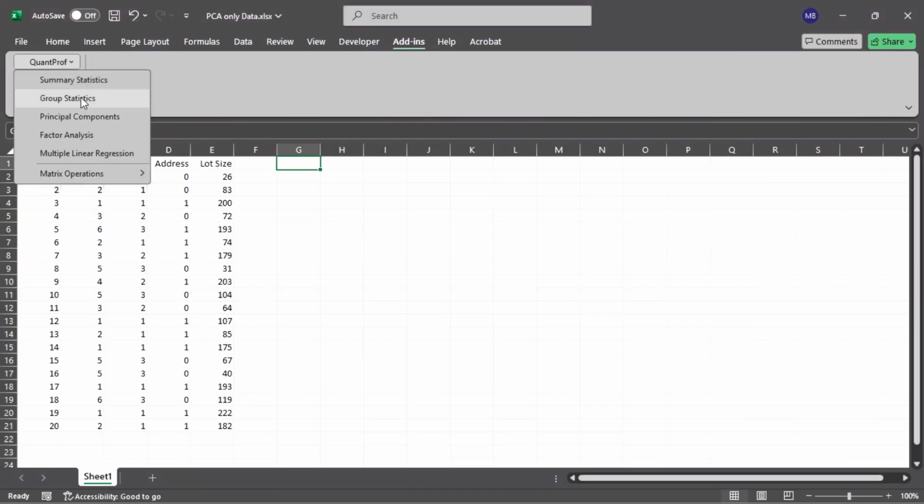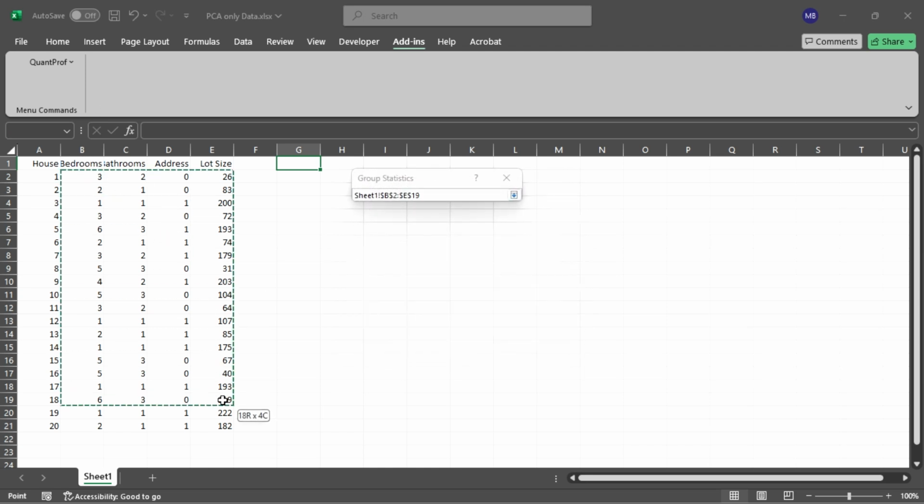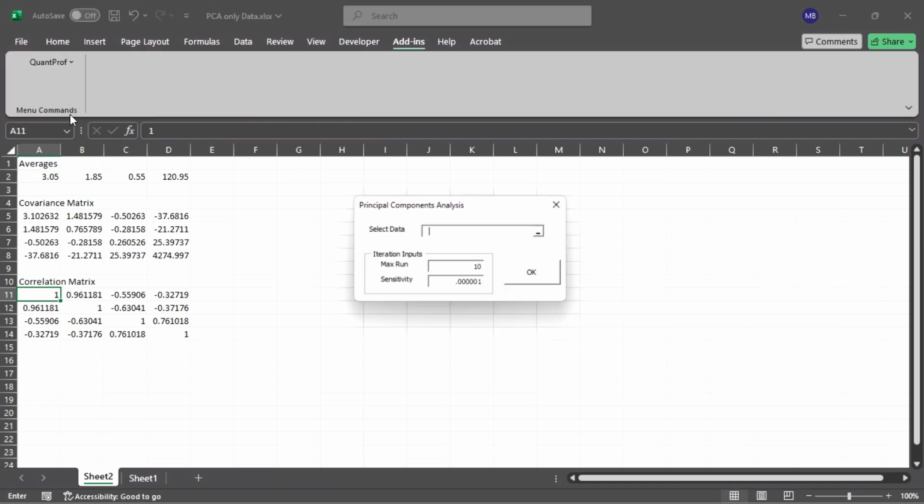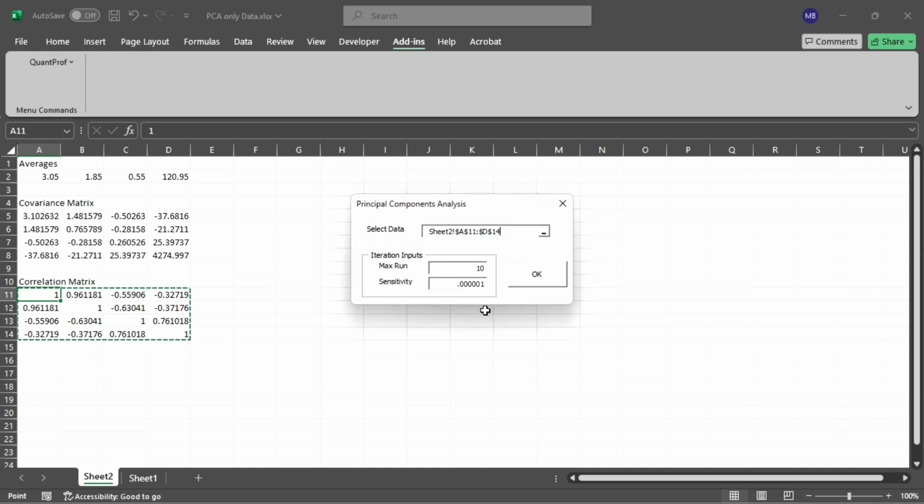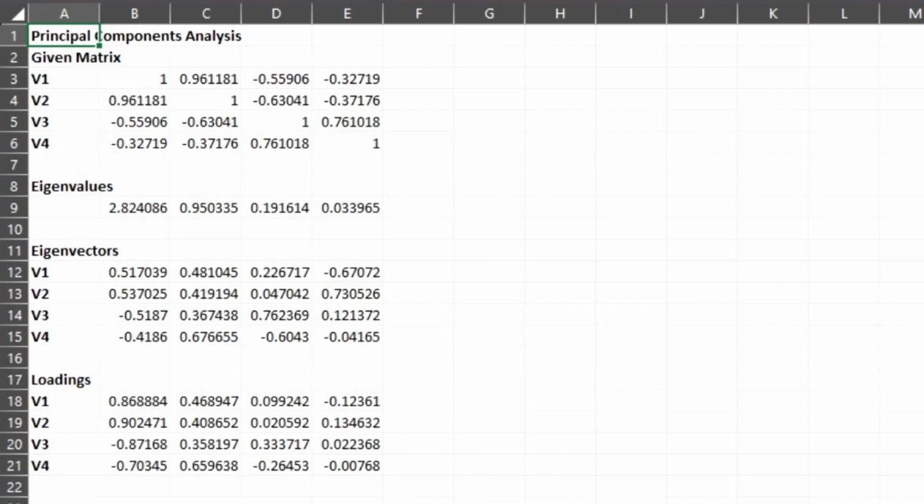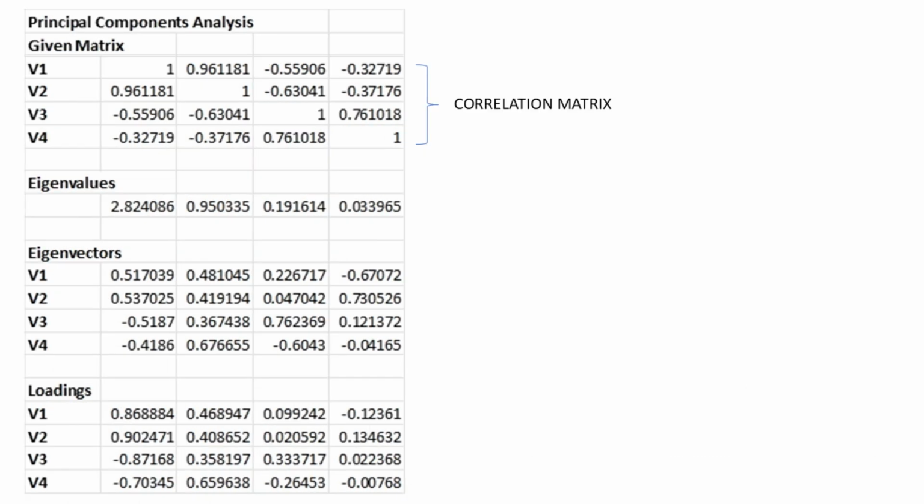Now select group statistics, then select all 4 variables from B2 to E21. The output will be provided in a new sheet. Next, from the Quantprof menu, select principal components, then select only the correlation matrix from the newly created sheet to do principal components analysis. The output will look something like this. The original matrix you use can be seen so that you can check if you used the covariance matrix or the correlation matrix, as evinced by the ones in the diagonal if it's a correlation matrix.